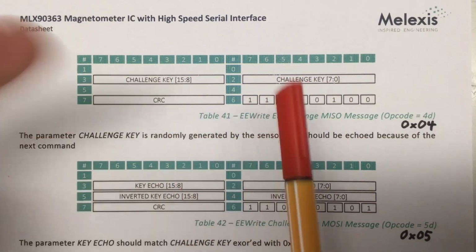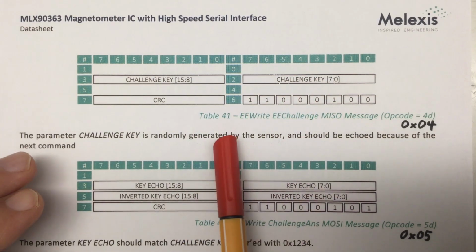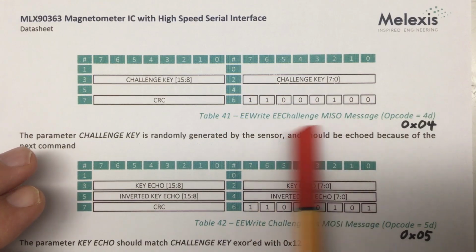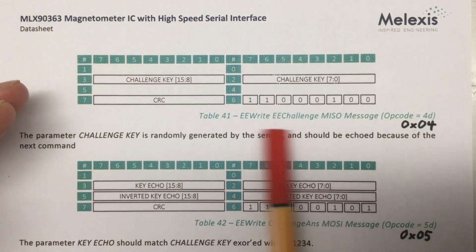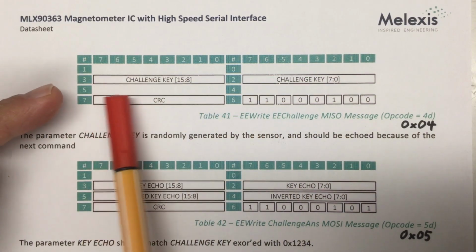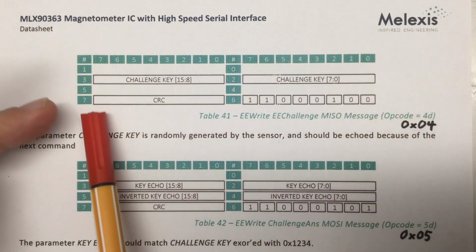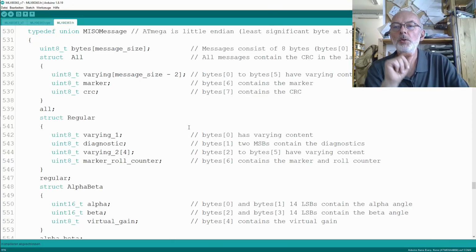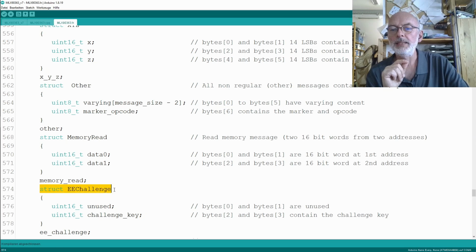What we get back from the slave in the same SPI transaction is the EEWrite EEChallenge, or also known as just the EEChallenge, that contains here in bytes 2 and 3 the 16-bit challenge key and the usual stuff. To implement that MISOMessage, we first extend our typedef union MISOMessage with a struct EEChallenge that contains at the byte positions 2 and 3 our challenge key. Remember, byte positions 0 and 1 were unused.